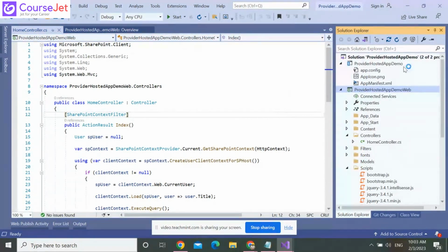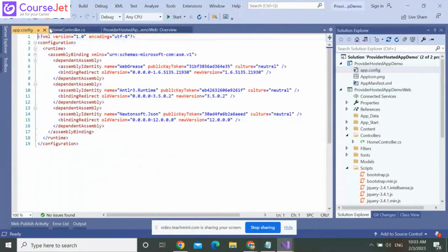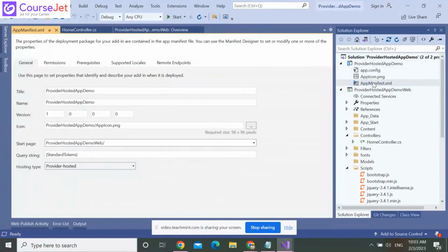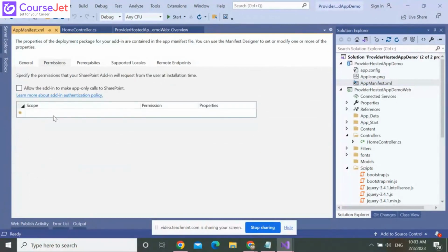You can see it created two projects. The first one, I told you, when you package it, we will be getting the .app file. Here in the app project there is a file called app config. I don't think we'll be doing any changes here. If you go to AppManifest.xml, here we'll be giving the kind of permission we need for this application.